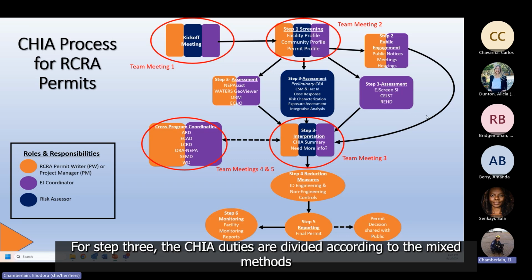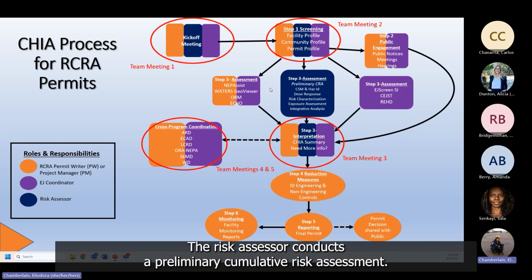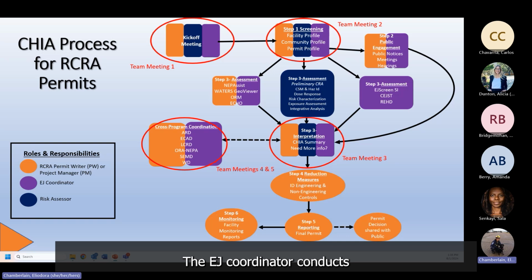For step 3, the CHIA duties are divided according to the mixed methods used for the analysis during the assessment. The risk assessor conducts a preliminary cumulative risk assessment. The EJ coordinator conducts a health, environmental, and quality of life assessment. The RCRA permit writer, EJ coordinator use NEPA Assist, Waters, GeoVero, ORM, and ECHO. And then we move on to step 3, interpretation.